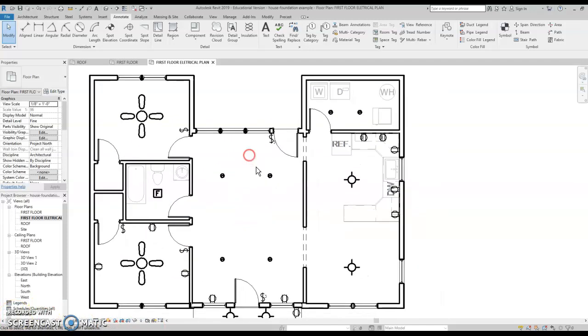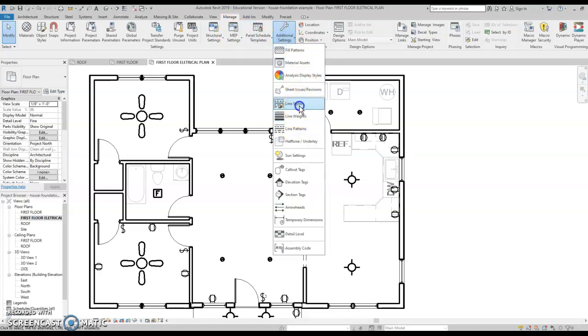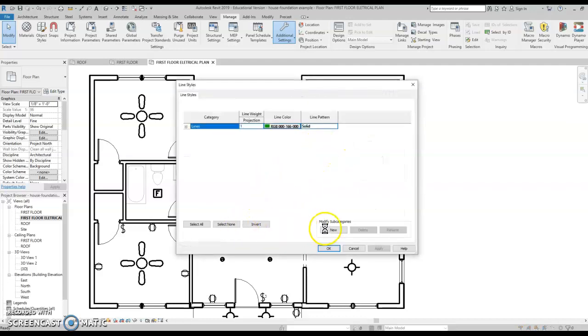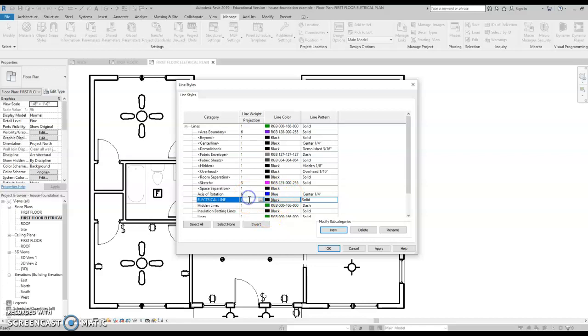The next thing we're going to do is create a line style for these lights to show our dash lines going from here. So we're going to come to the Manage tab, and go to our Additional Settings. This is something we've never done before. We're going to do our Line Styles and create a new line style. Very exciting. Let's call it electrical line. It's going to be black. Let's change the line weight to 4, kind of in the middle. And then let's do our line pattern. Let's do a dash line. And let's do a 16th.